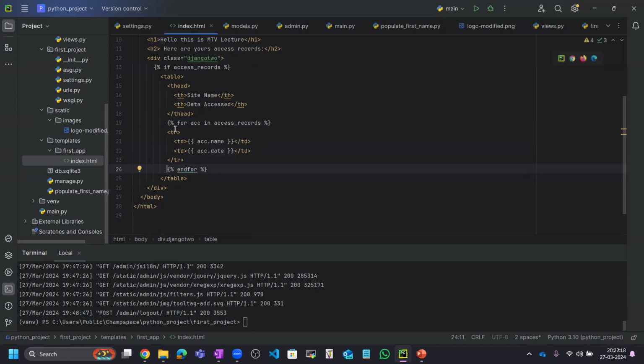Okay, so we need this for loop inside this if condition, inside this table, so we need this indentation very properly, so I am doing that. This table I open here, this closed here, this table heading is closed here, and inside this we need access.name, access.date. So this is the heading of the column, and this is the value of the column, for each and every column.